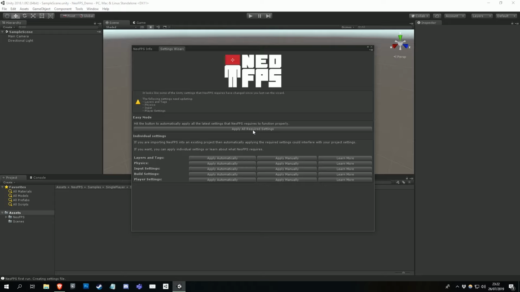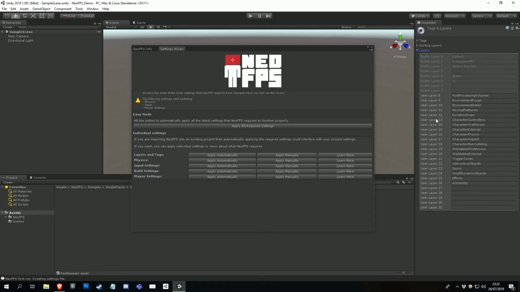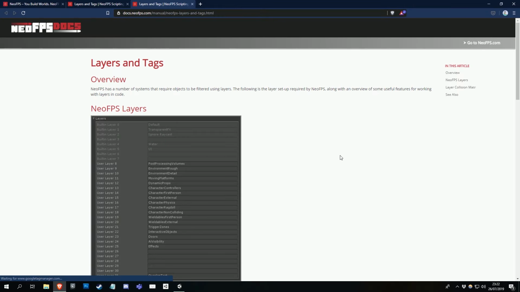Since this is a fresh project, there's no risk to doing that, but if you're importing NeoFPS into an existing project and want a bit more control and visibility over what's happening, then you can use the individual controls just underneath here. These controls cover each of the settings menus that need altering. On the left here you can see the Apply Automatically button. The Apply All Settings button essentially just runs through all of these in sequence. So if you're confident that a specific settings file is okay to change, then you can speed up the process that way. The Apply Manually button will open the specific settings menu for you to inspect and edit yourself, while the Learn More button will take you to the relevant page in the NeoFPS documentation.